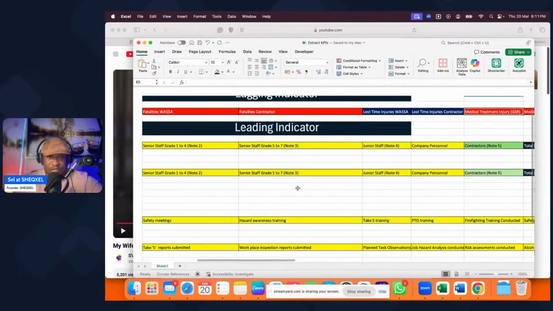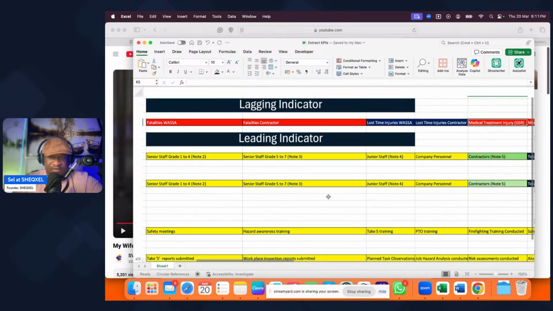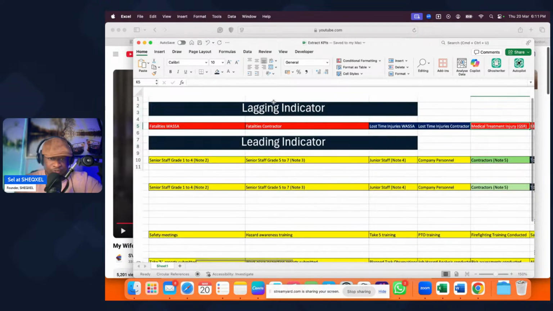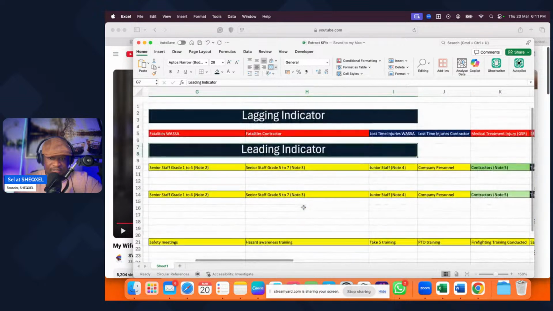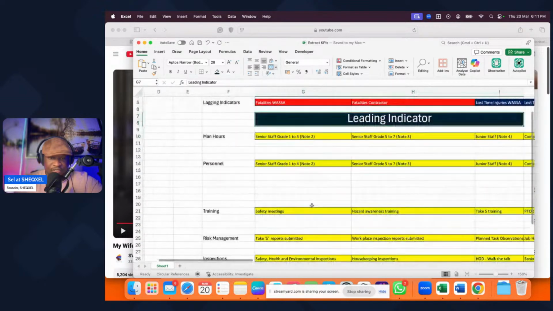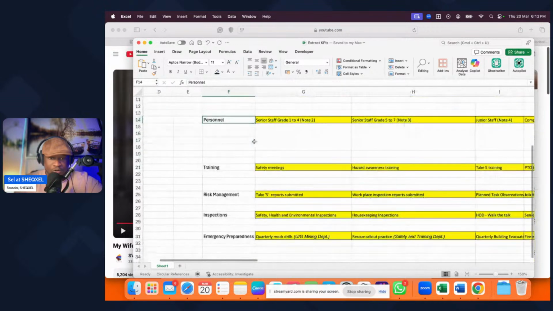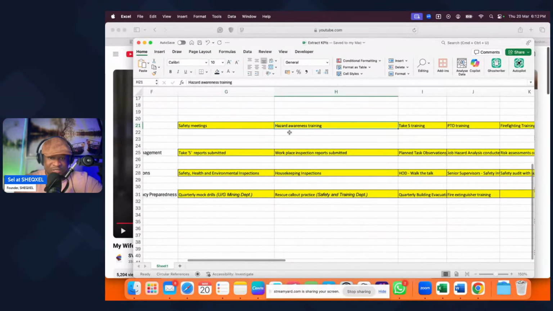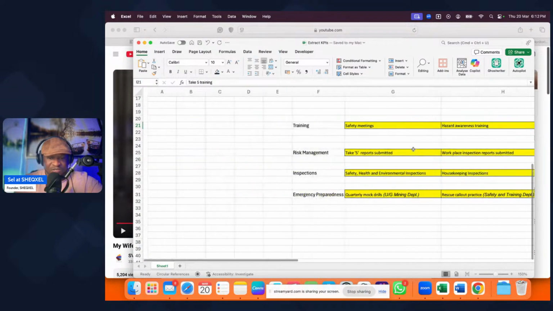Okay, so basically the information that has been presented in the other template, I've just brought it here. I've summarized it to see how that can fit into our model. So we're going to input all these lagging indicators into ours and the leading indicators into ours, right? So the leading indicators, you're looking at, accounting for, improving training. So we are using safety meeting, hazard awareness, take 5 training, and all of that.